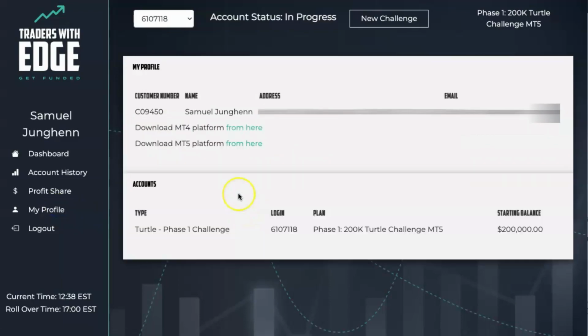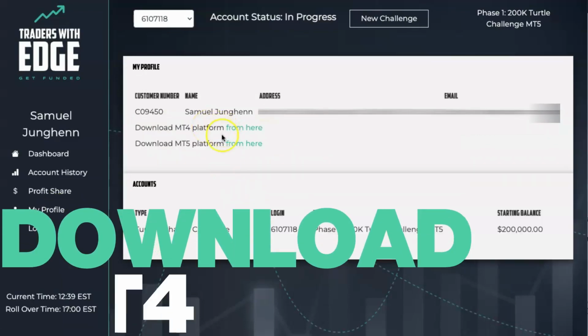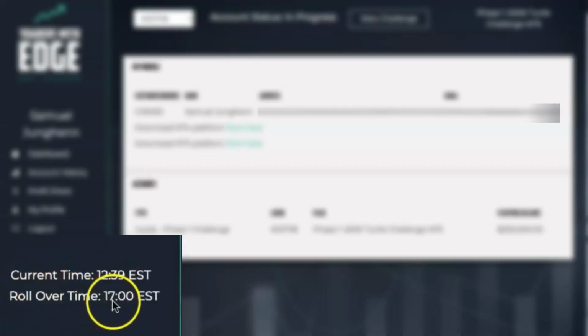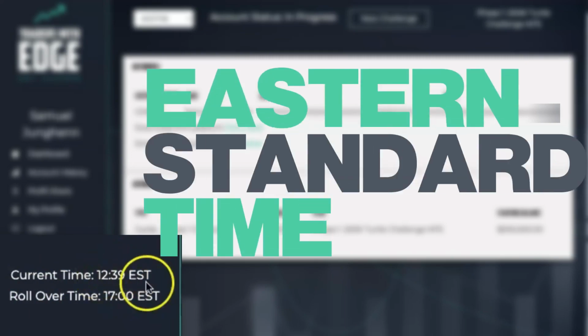Under the My Profile page, you'll be able to download the MT4 or MT5 platforms. You'll see any accounts that you've purchased down here. And lastly, down the bottom, you'll notice we have current time and rollover time. So the current time is what the current time is, Eastern Standard Time.